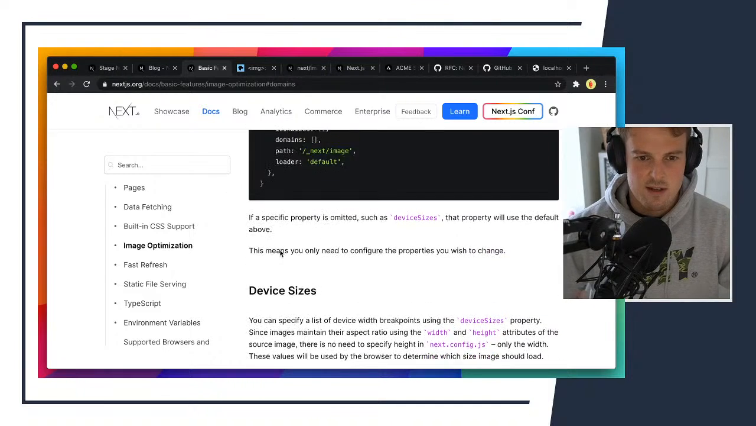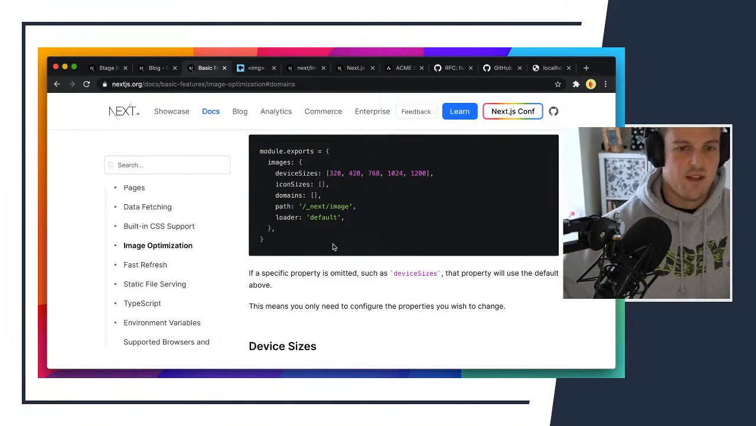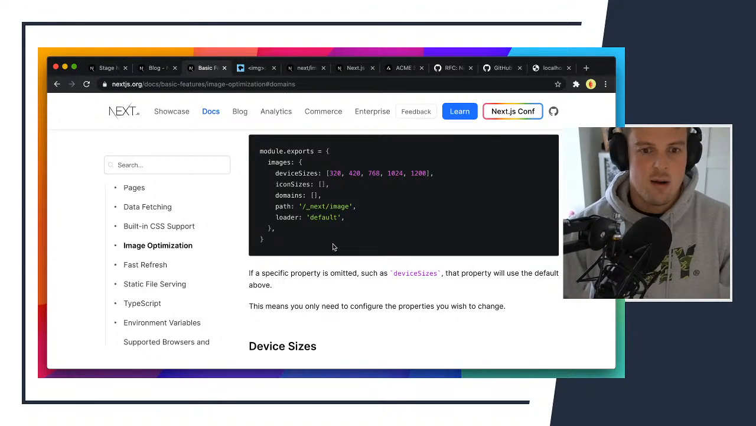the GraphCMS domain, essentially putting it on the safe list, so that the image component can't be abused.